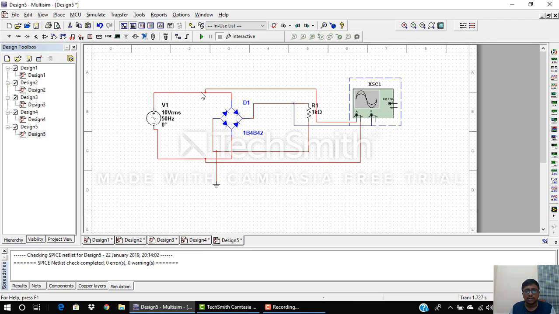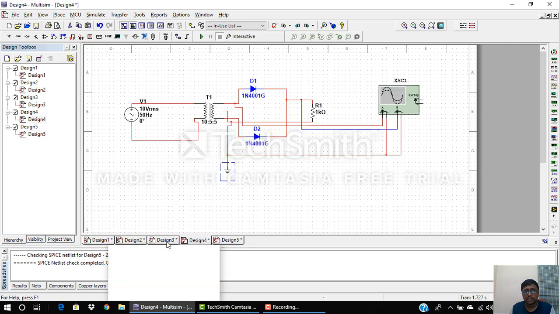You can see that for this diode set, during the positive half cycle the current will flow through diode D1, through the load, then through this diode which is in the diagonal position, back to the supply. During the negative half cycle the current will flow through diode D3 and back over here, and through diode D4 which is in the diagonal will go back to the supply. So this is how you simulate a full wave rectifier circuit.